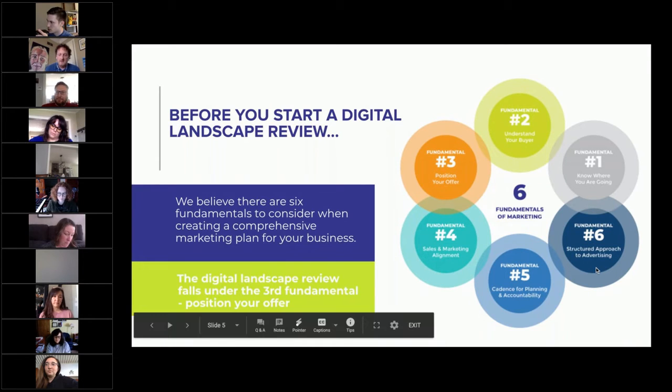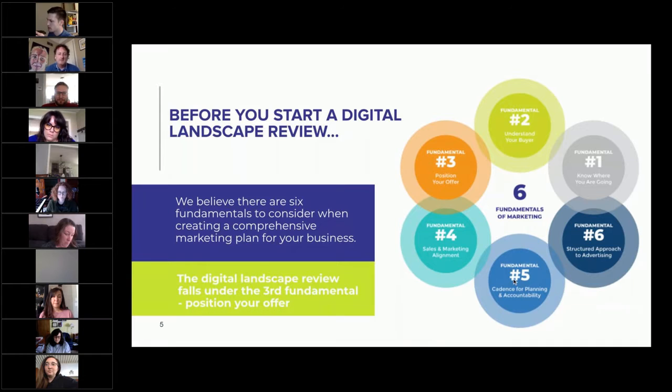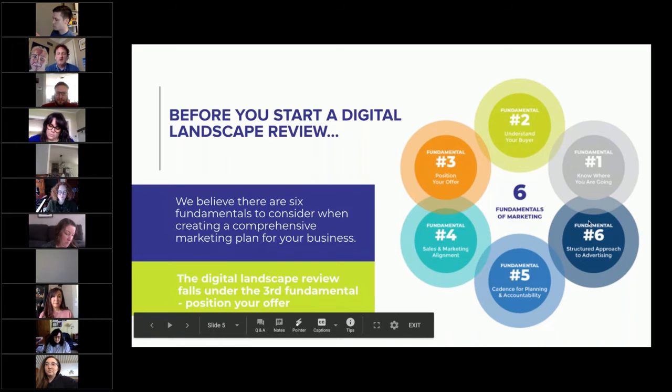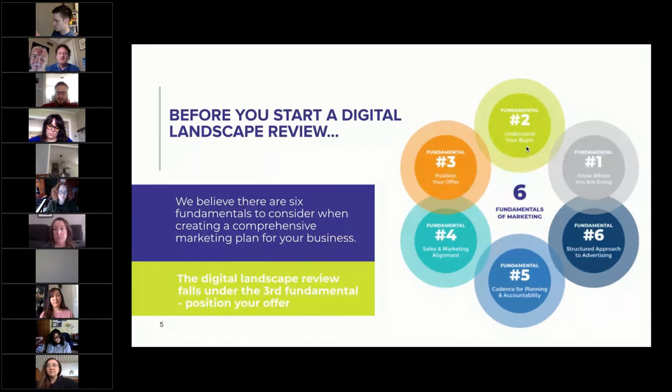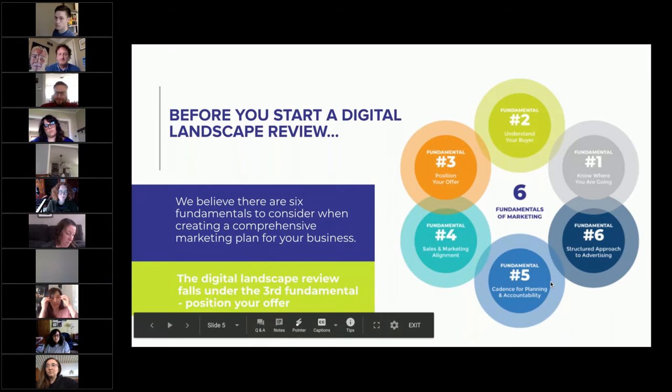And then last but not least, having a structured approach to advertising. Only after these other 5 fundamentals are in place should you be thinking about spending money. Too many organizations and too many agencies really start here with how can we spend your money right now to get more people to your event. You have to understand these other fundamentals first before you start thinking about, should I spend money on Google? Should I spend money on Facebook ads? Should I spend money on print? You can answer those questions better if you have all these other fundamentals in place.